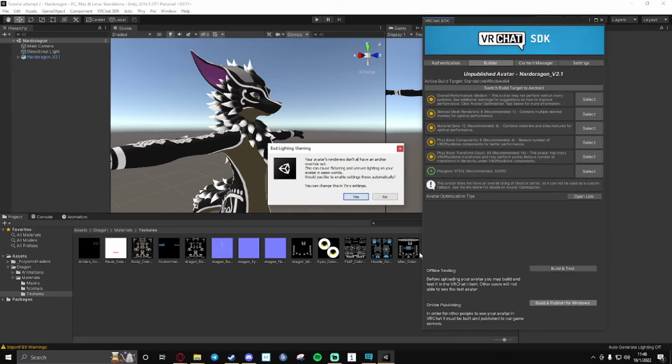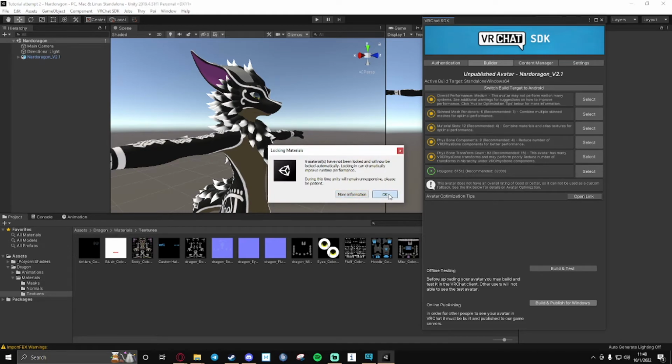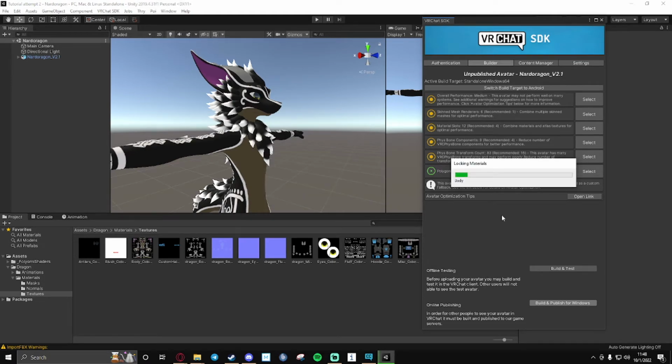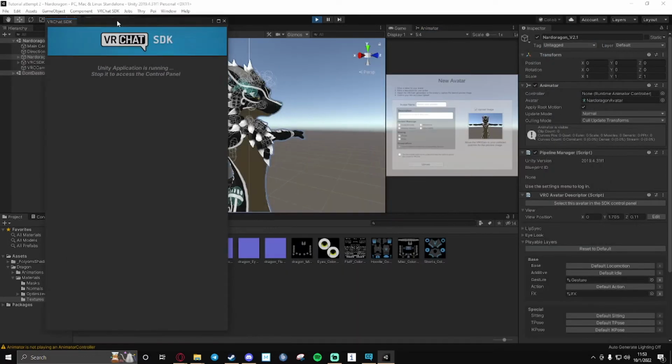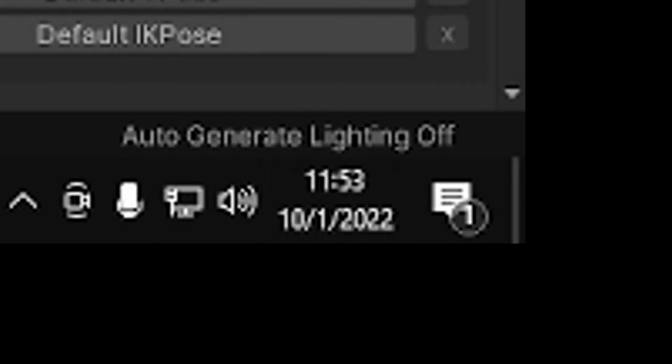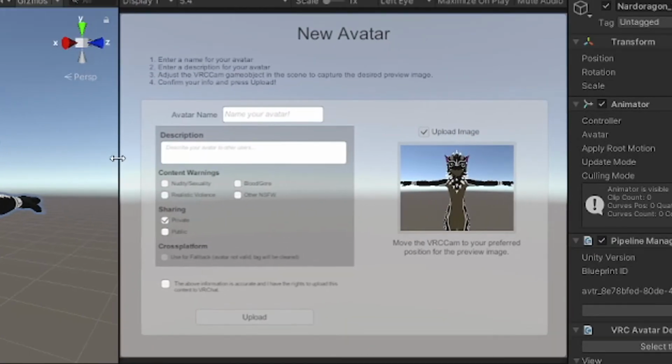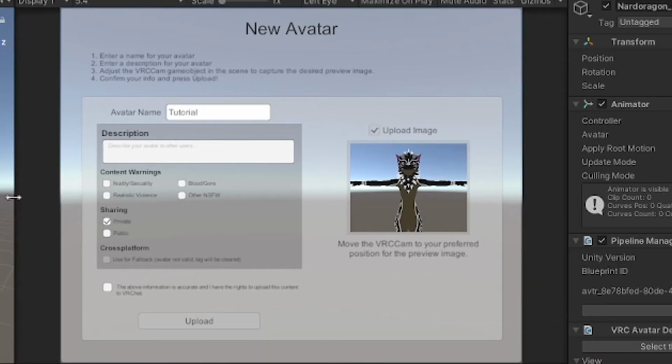Hit Build and Publish. Hit Yes, hit OK, this is fine. It's going to lock all your textures, shaders, and materials in place, which will take a few minutes. Alright, once that is finally done, as you can see how long it took me, you'll want to bring this screen out, name your avatar whatever you want. You can put a description in there, it does not matter. Make this a bit bigger, as big as we can.